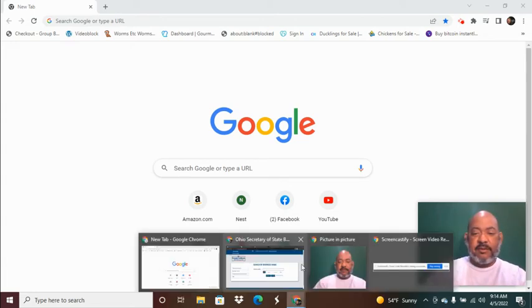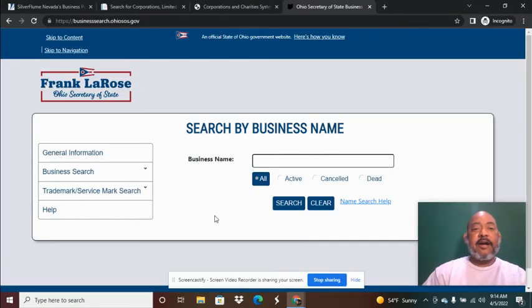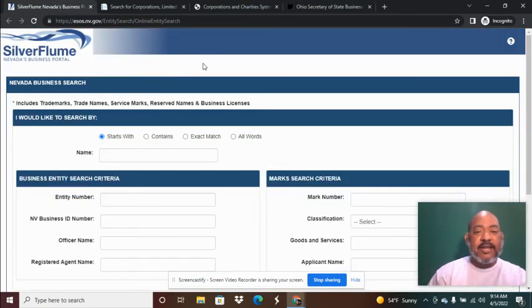Even though I may know this already, let's pull it up in an incognito web page here. We are in Nevada's Secretary of State's business entity search. I just realized this: some states are now charging you to do these kinds of searches. Nevada is free for now, but in some states you actually have to create an account to do these kinds of searches.